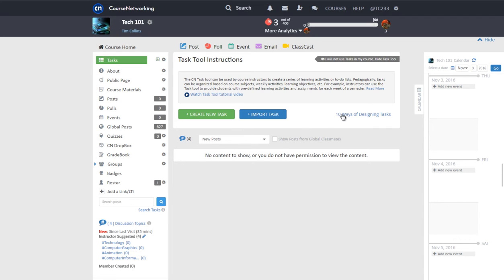You can click here to see an in-depth overview of 10 separate ways to organize your tasks. Here we'll create an example based on lessons. Now let's create the first lesson by clicking on Create New Task.